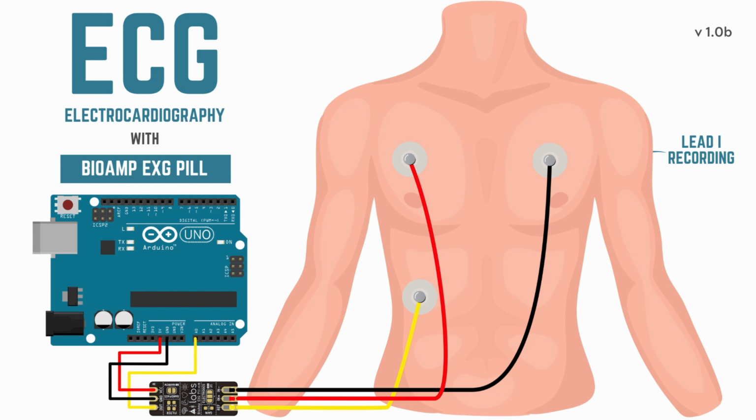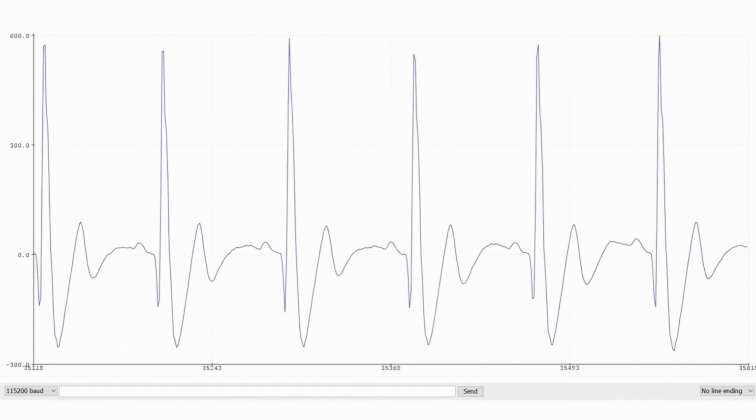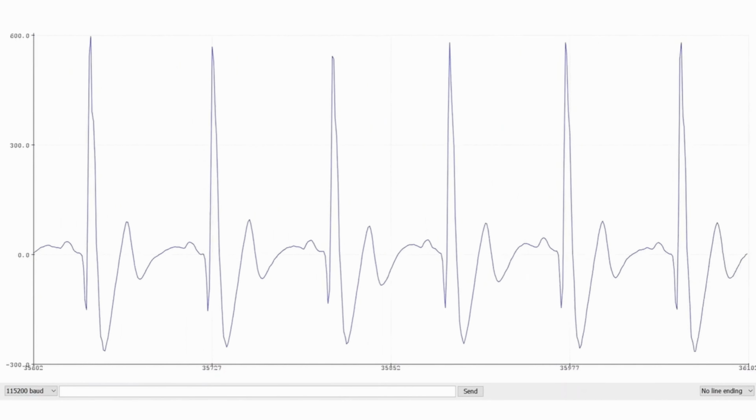Now comes ECG, or electrocardiography, a procedure you're probably most familiar with. You have two options, recording from the chest or hands. The idea is the same, half of the body slightly more positive on the heartbeat.